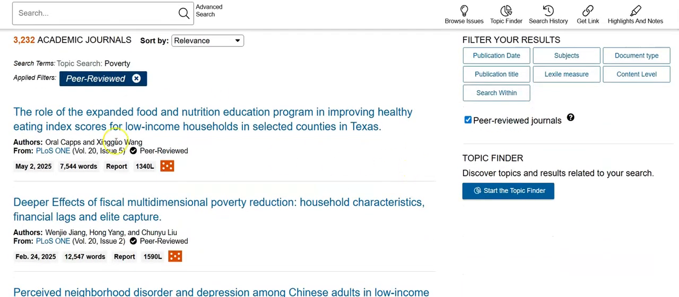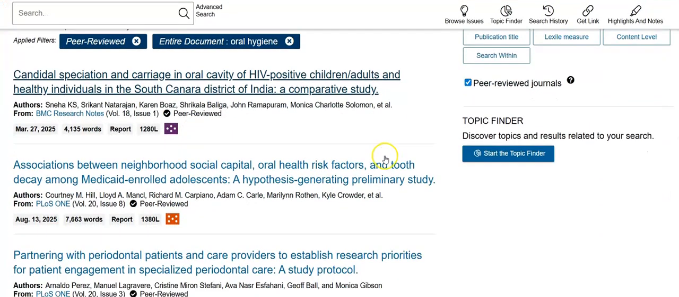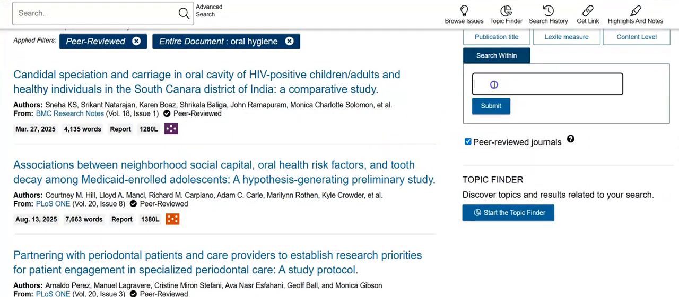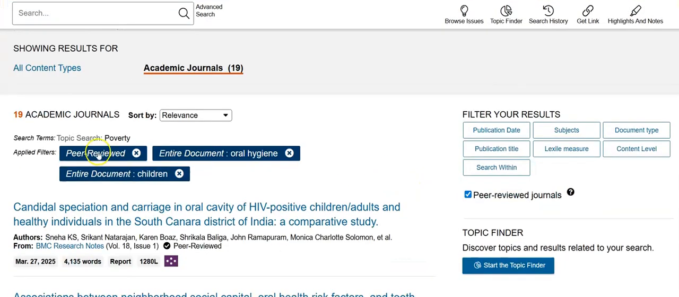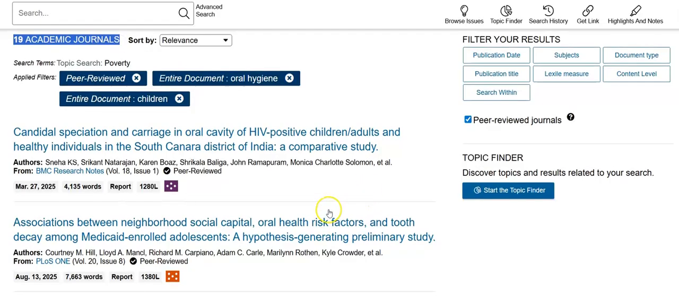And if I wanted to narrow down within this grouping, I can do search within. And if I wanted to look at academic journals that deal with poverty and maybe oral hygiene, I can type that in over on the right. I can even narrow down by children. If I wanted to focus on that, I can do search within and narrow down by children. And every time I add a term, you'll see that at the very top of the page, it narrows it down to now I have 19 academic journals that are fitting my criteria.